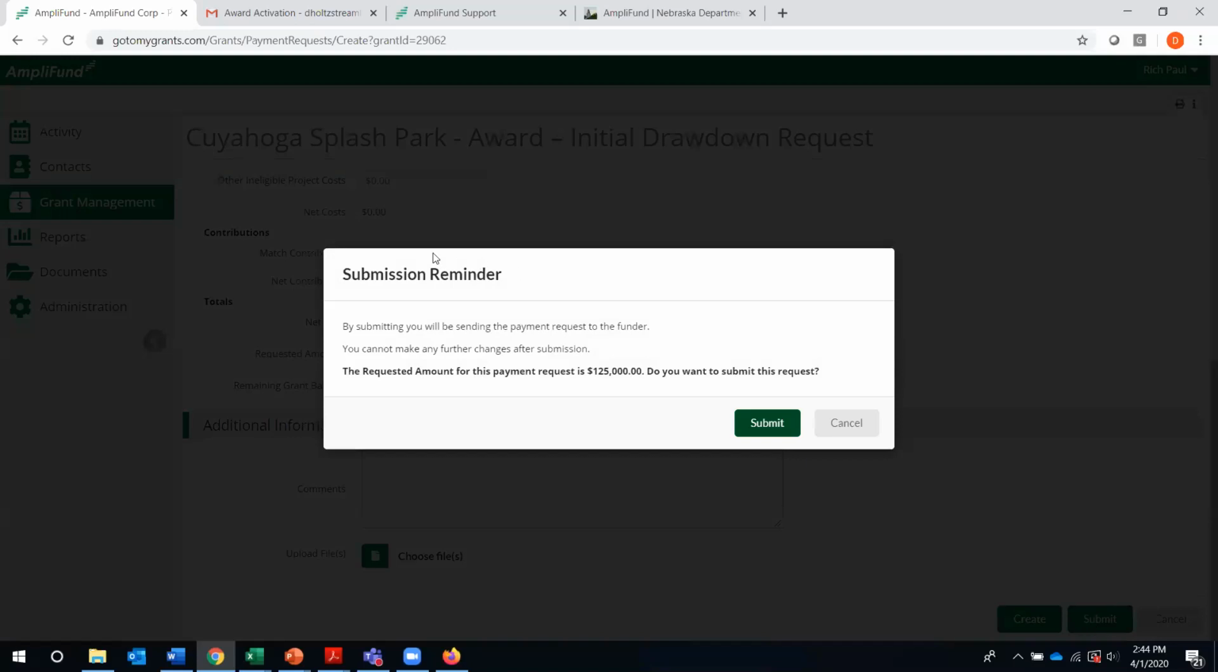You're going to get a reminder here. You're going to get a little note indicating that once you submit this, you can't make changes to it. And once you submit this, it will be received and viewable by DED. So it'll give you this. It'll allow you to verify or validate that. Go ahead and click on submit.